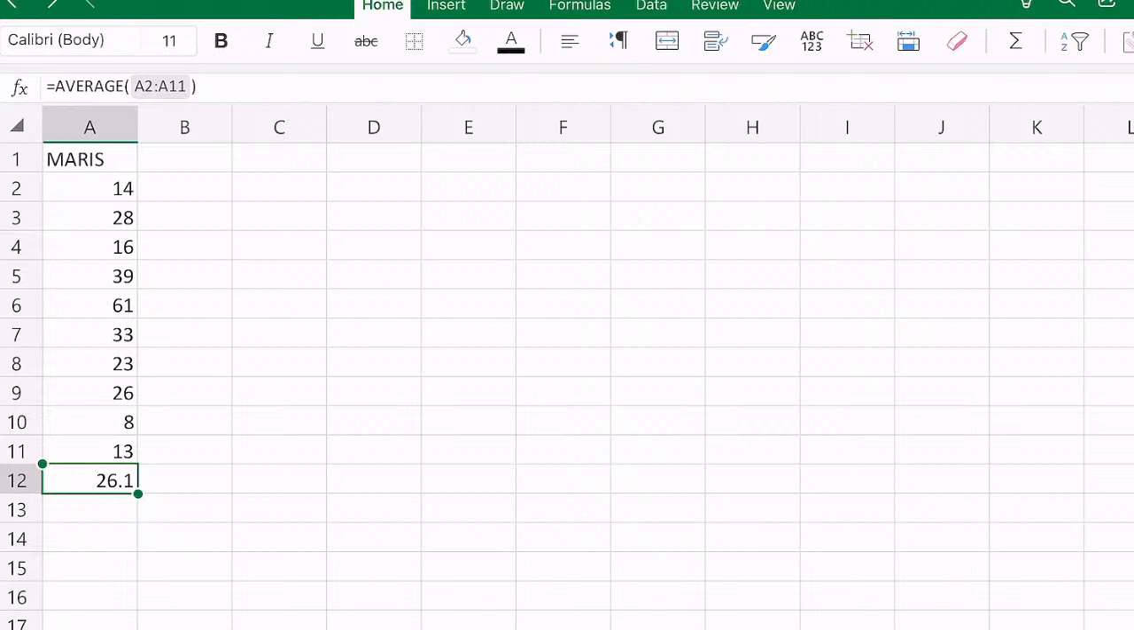If I entered the values correctly, let me double check. 14, 28, 16, 39, 61, 33, 23, 26, 8, and 13. Okay, so that's the average.